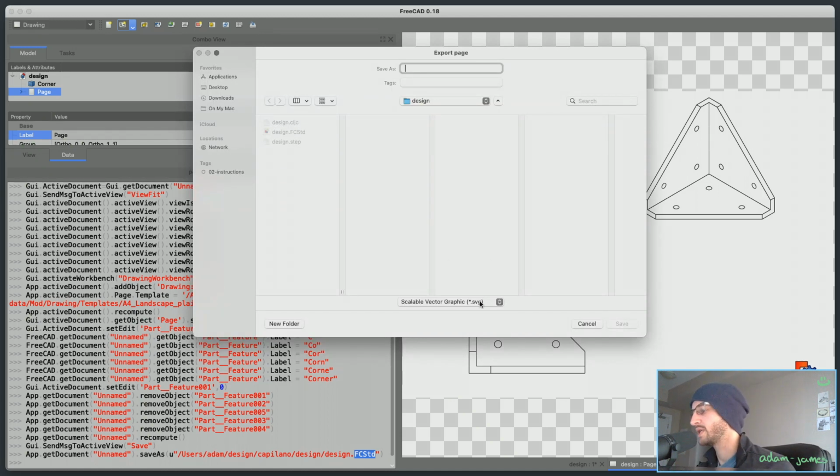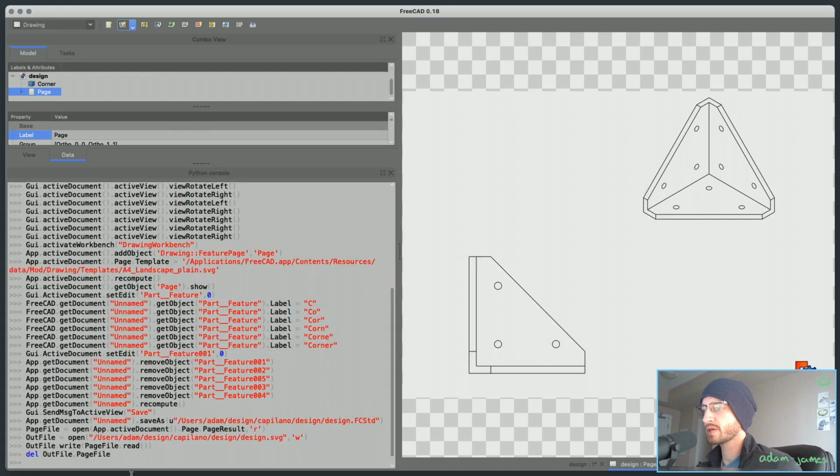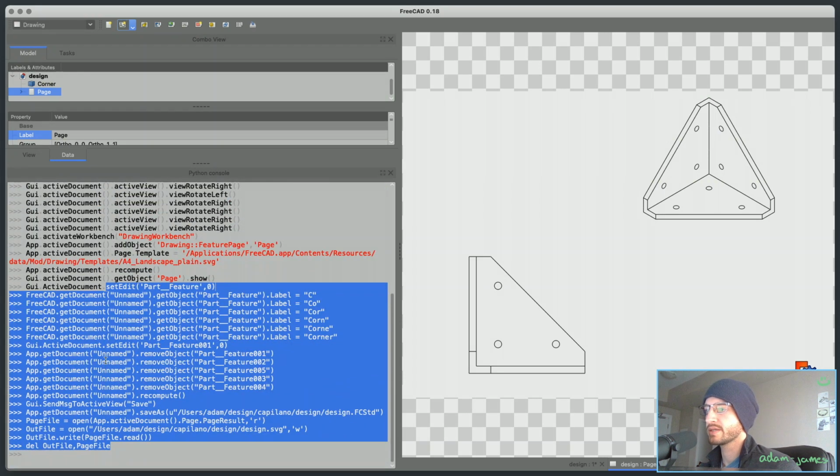Right. So this one will be design. Save that. So here, I'm looking through the Python console as the basis. I can start to think about how I can build a script that I can invoke from my Clojure side of things, and then basically ingest the SVG and parse it back into hiccup kind of thing, and then have it in my program.